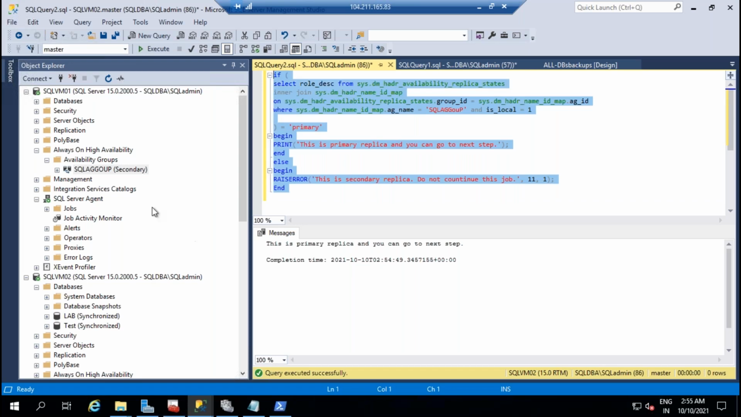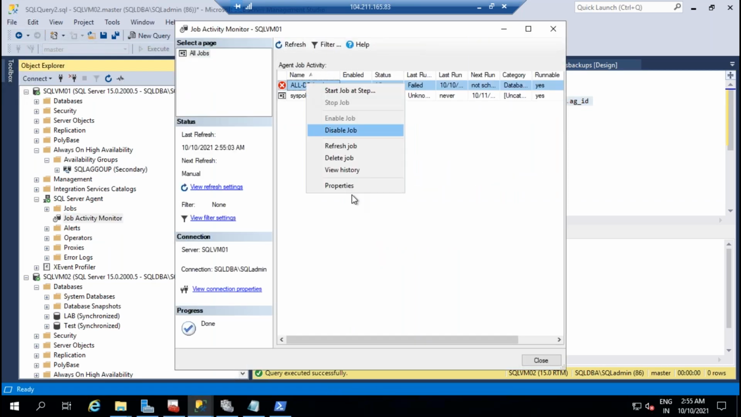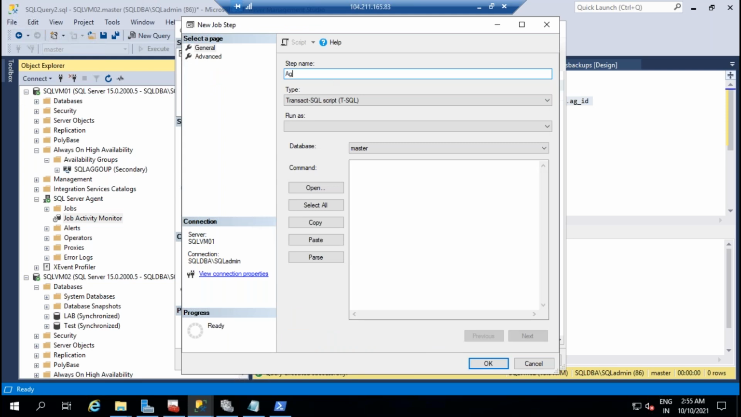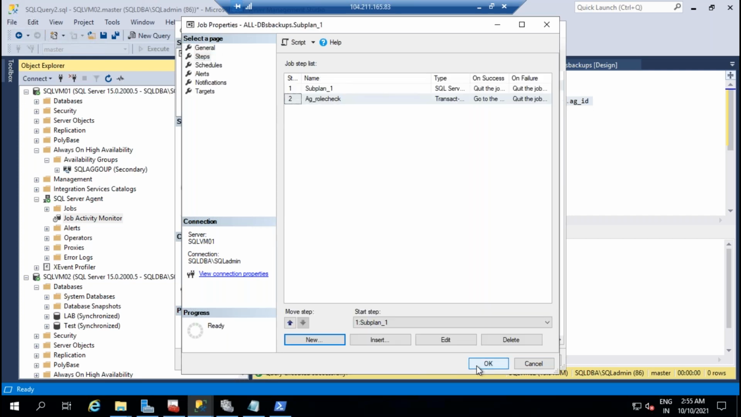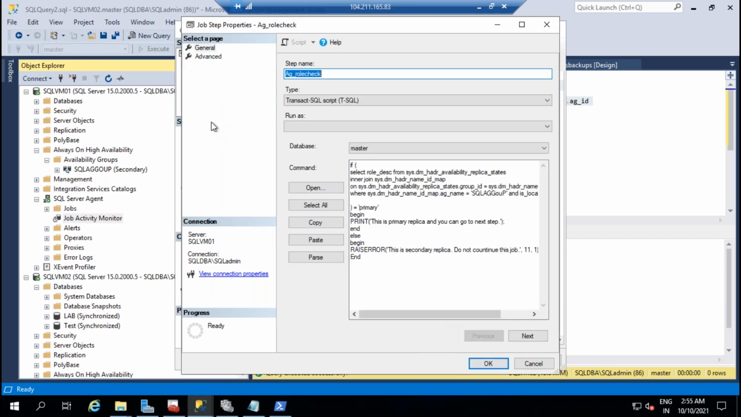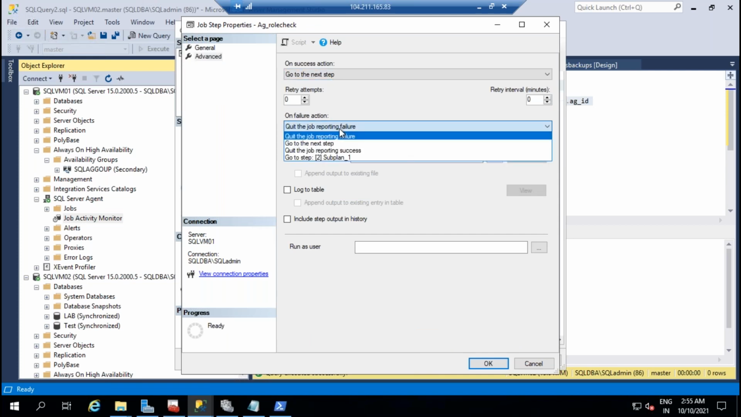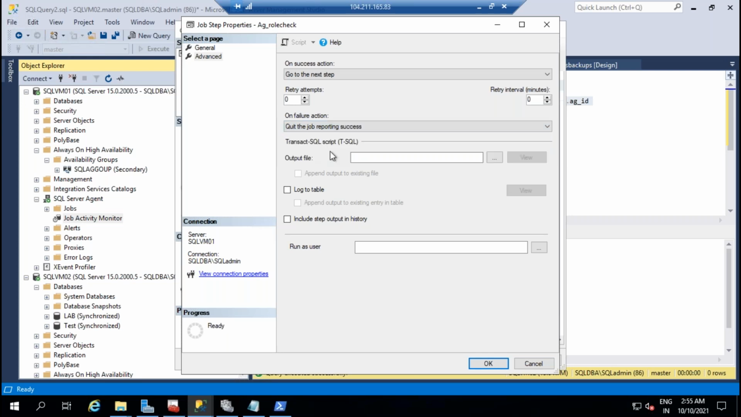Now I'll take this script, go to job properties, go to steps, add a new step, AG underscore role check. You have to make it run from the first step. This you must do. And here in the AG role check, hit edit, go to advanced. On success, go to the next step. On failure, quit the job reporting success basically.